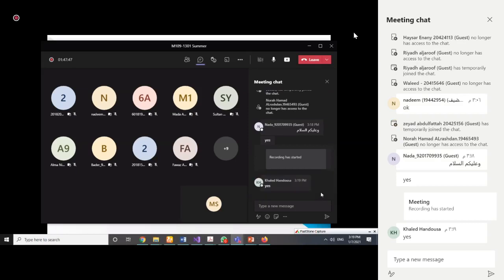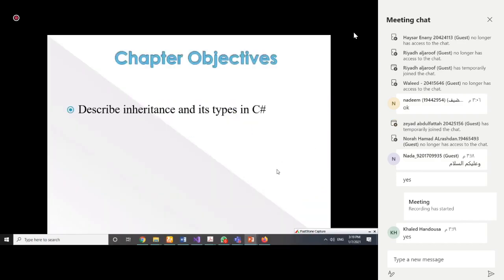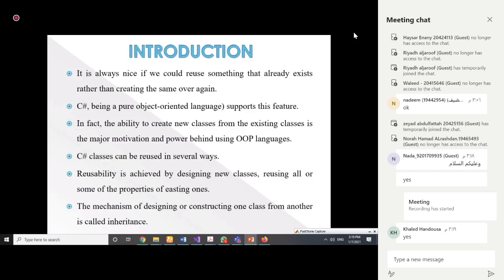So we'll here look into another topic called inheritance in C# programming. The objective of this chapter is to describe inheritance and its types. Inheritance is if we want to bring the properties of one class into another class, or in general, the features of one class into another class, we can use inheritance.